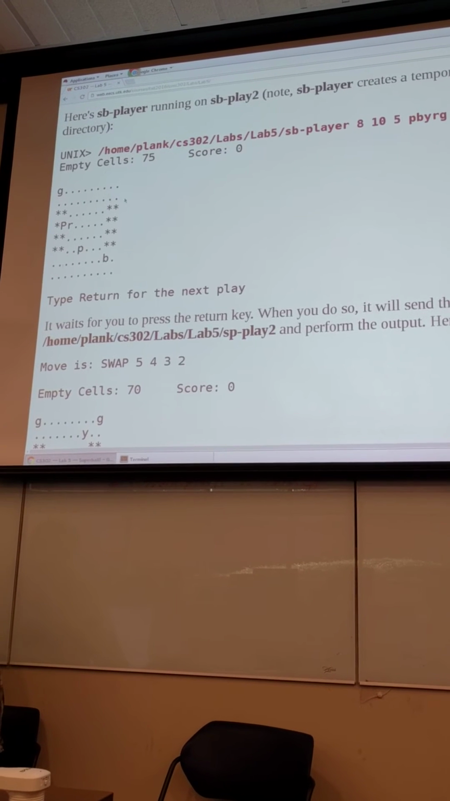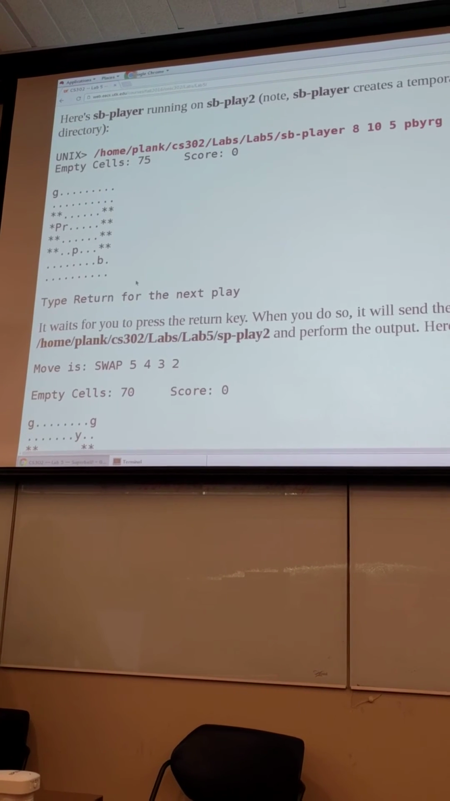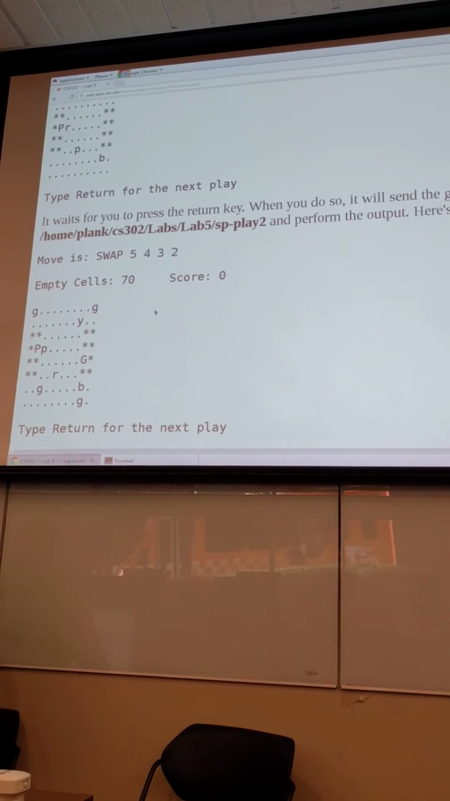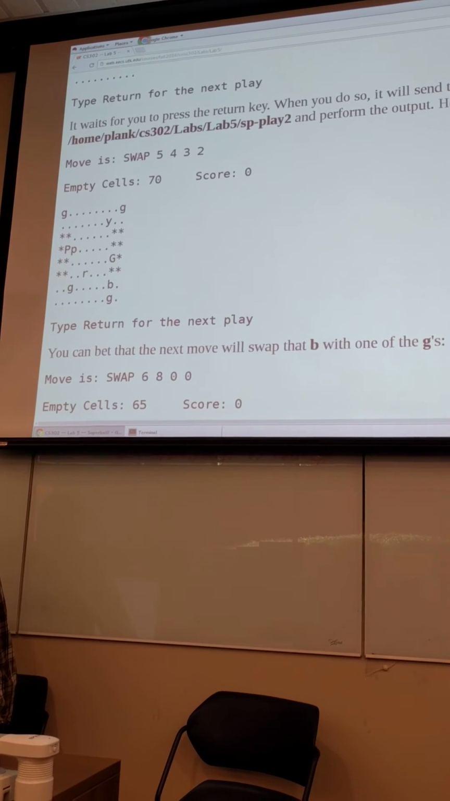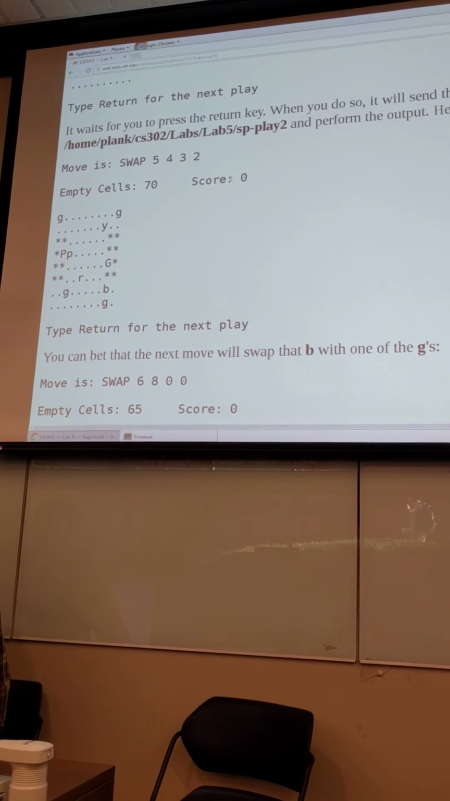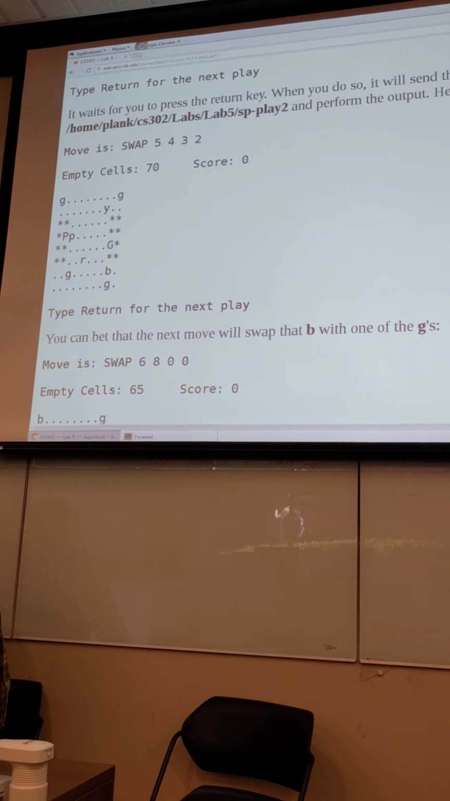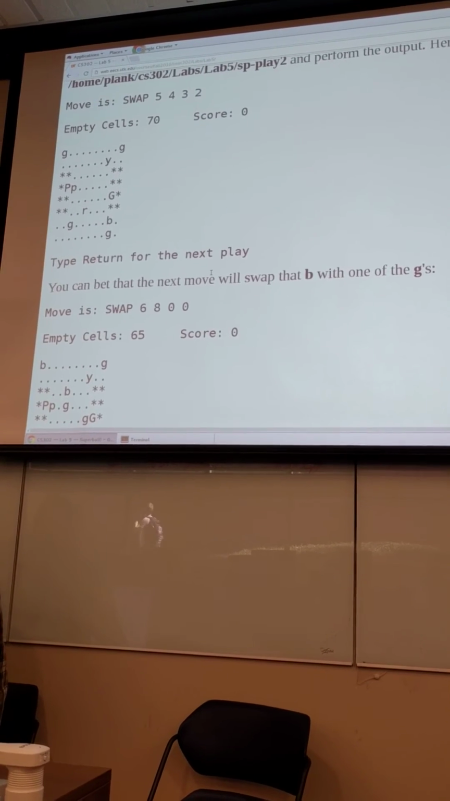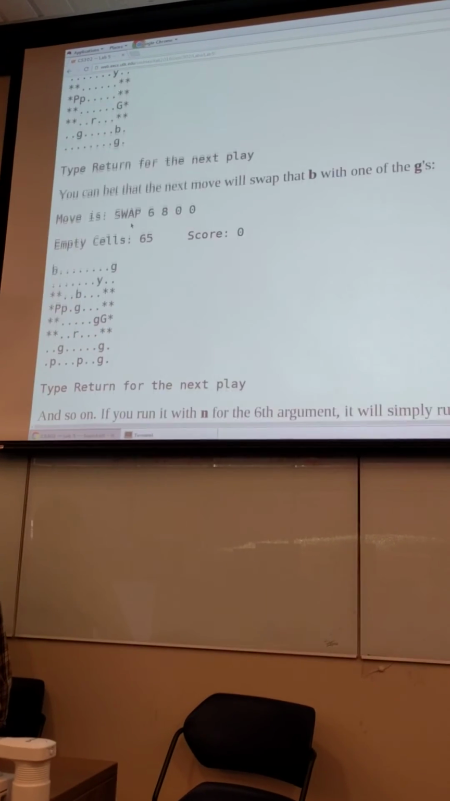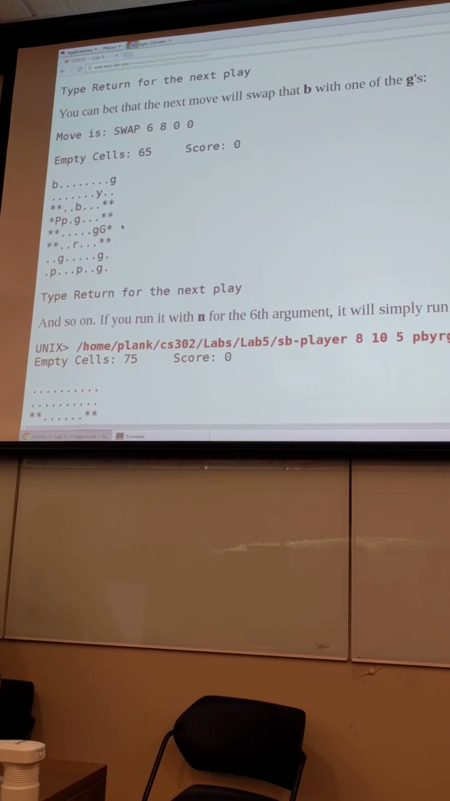So initially, it prints out the base board, and it waits for you to hit enter. Once you hit enter, it runs your program, prints out what move your program said to use, and then prints out the new board after that move was made. And you can keep hitting enter and step through each board as your program plays the game.